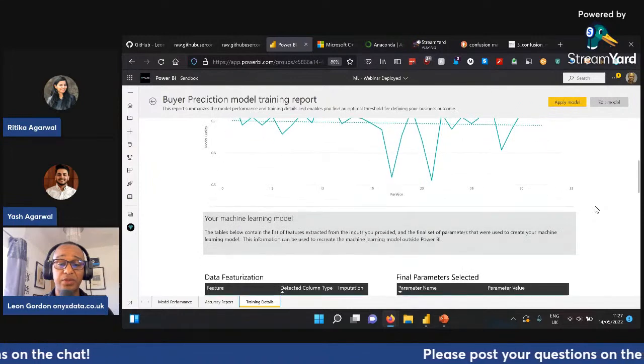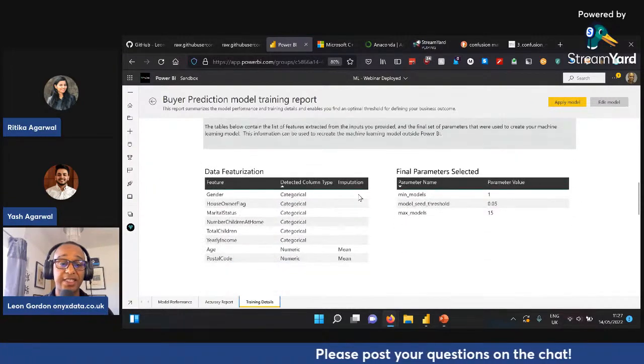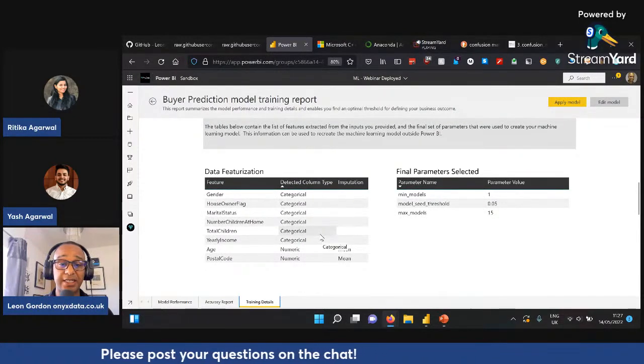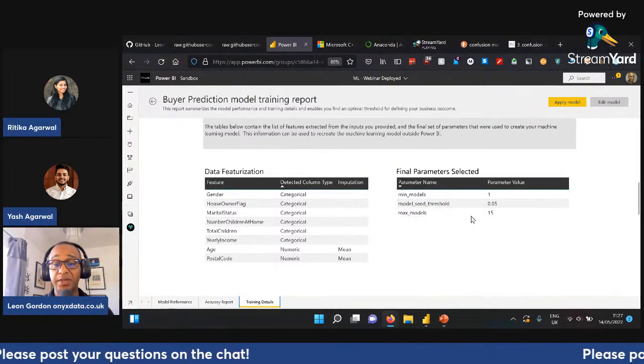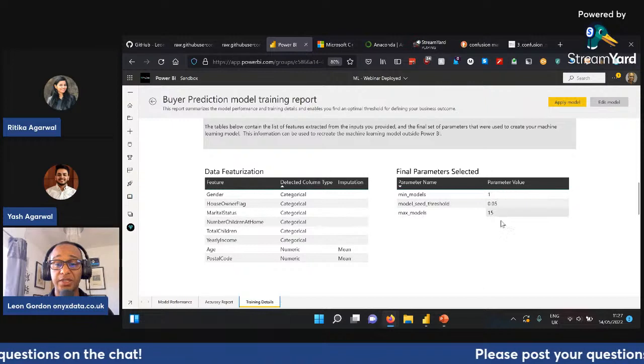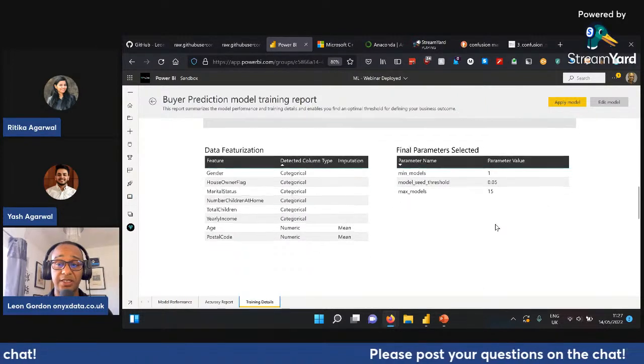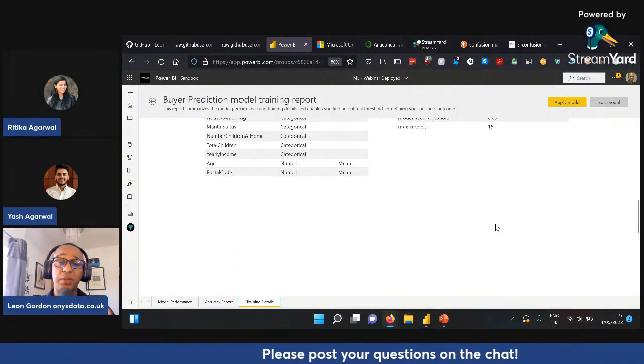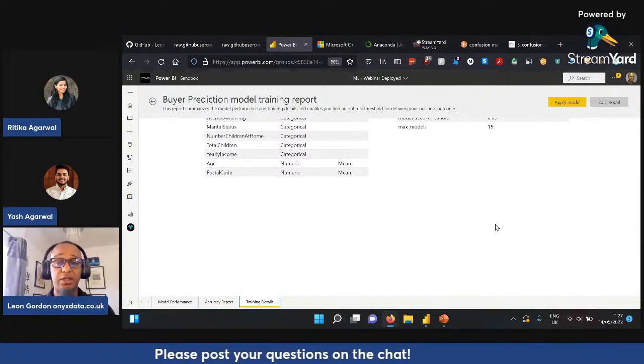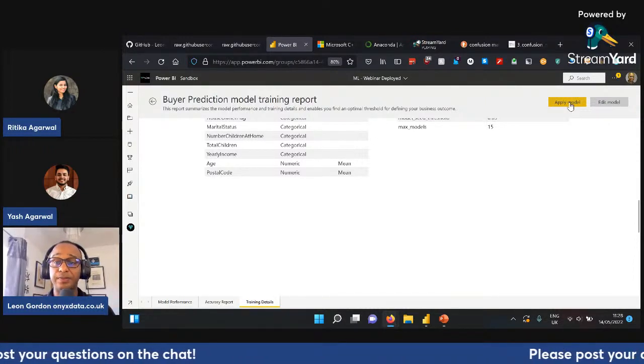And then we go into a bit more detail around our data featurization. This is our features or attributes that we used and their data types. And then we also get a bit more information around the threshold and the number of models that we utilized in training our model. So if we were happy with this performance based on our report, we could go ahead and select Apply Model.